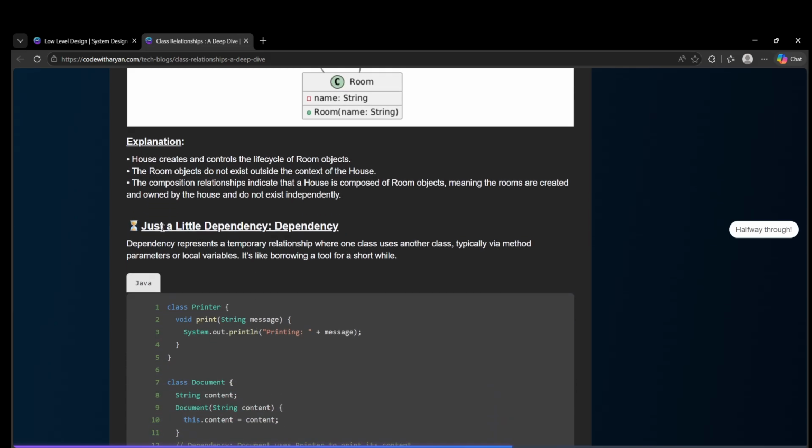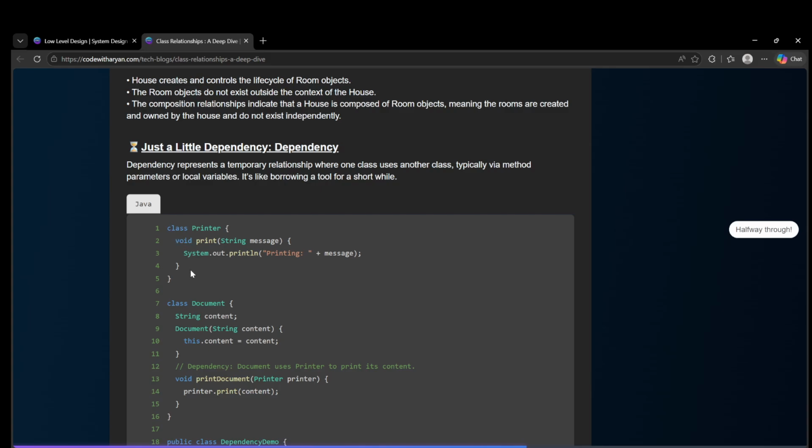Okay, next is dependency. Dependency represents a temporary relationship where one class uses another class, typically via method parameters or local variables. It is just using a particular function or parameter of another class for a while. For example, we have a printer class, so we have to print this document. So we will borrow this printer functionality for a while. This is a kind of dependency injection.